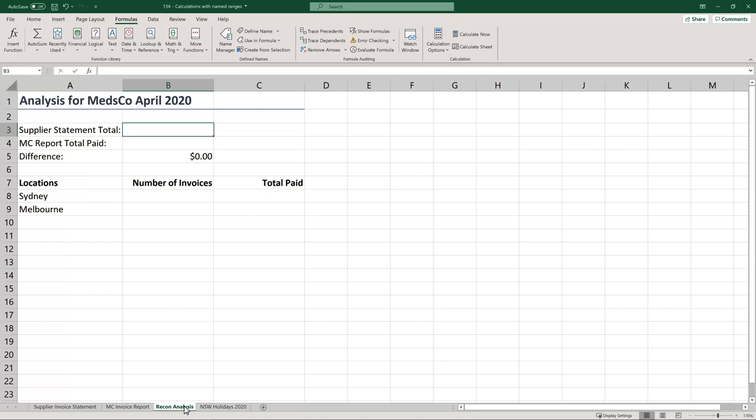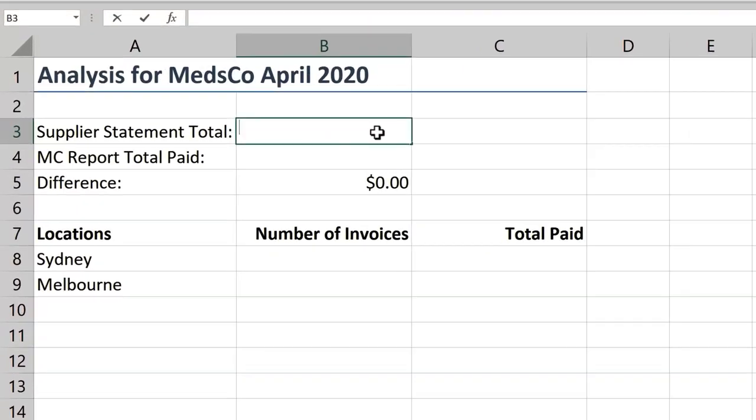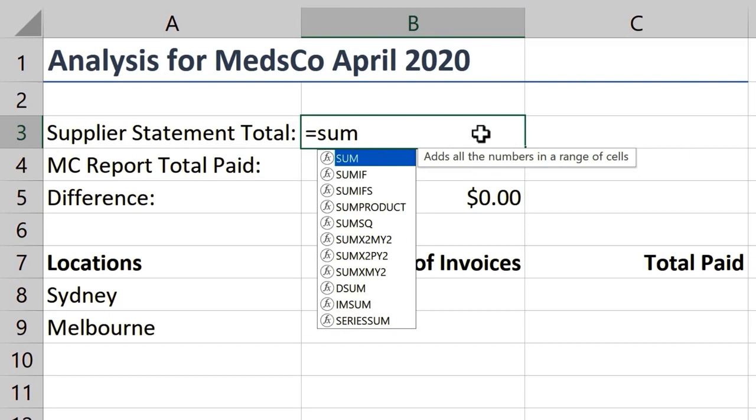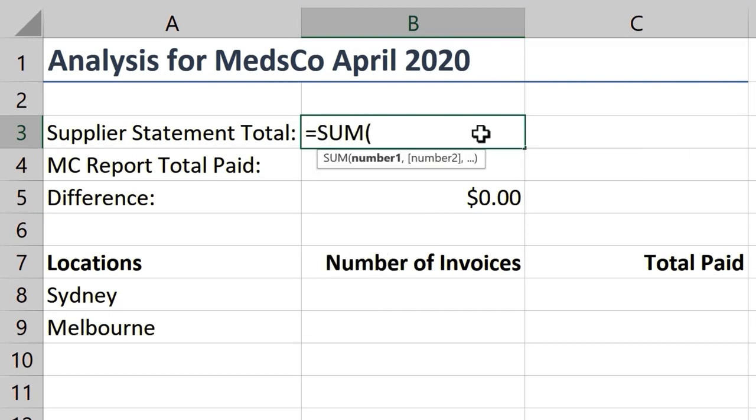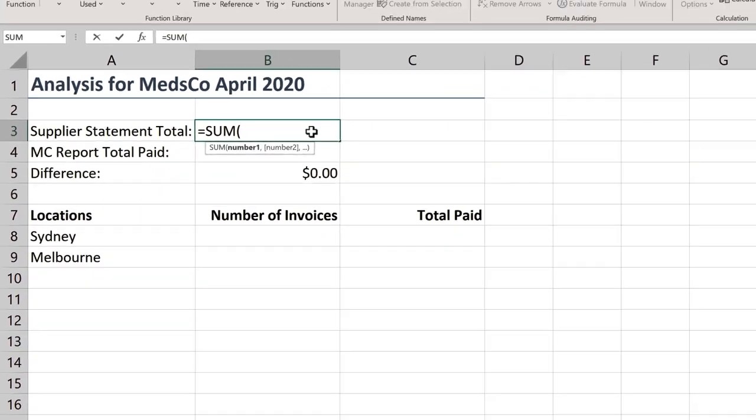What does the supplier say we paid? What does our system say we paid? So we're going to need to add up the amounts in each sheet. But we haven't actually put a named range in the supplier statement. So the first one we're going to do, you'll see how it looks without a named range. So clicking in B3, we're going to type equals SUM. Then tab to just open your bracket. But now I have to go and select the data from a different sheet.